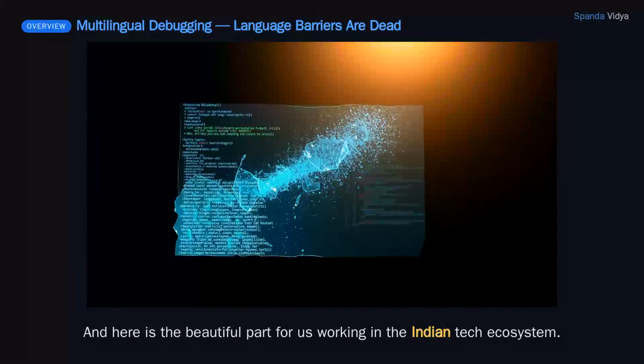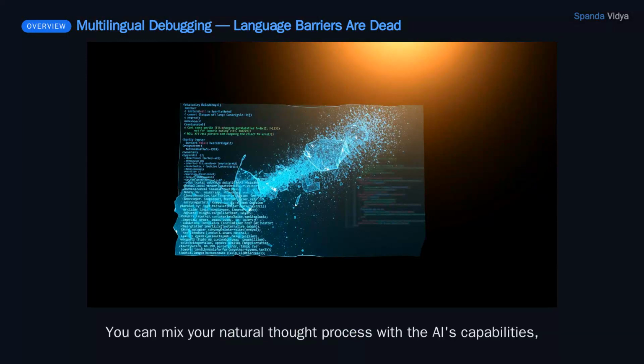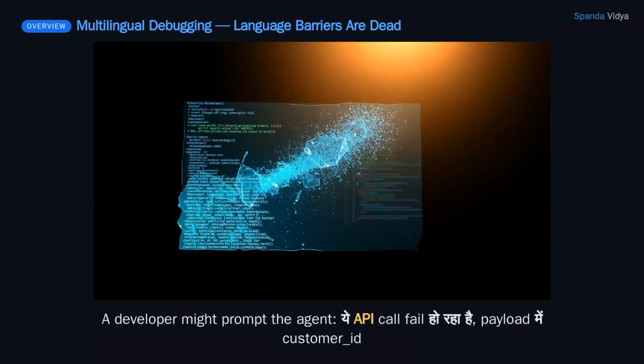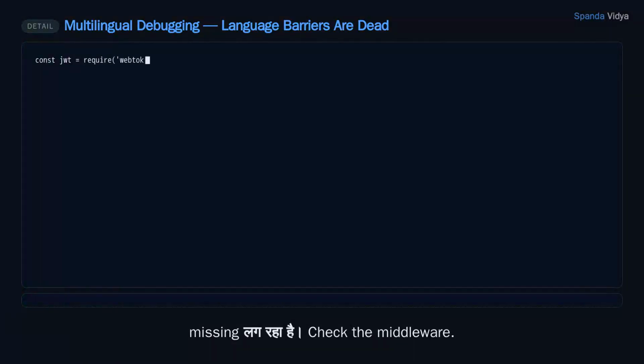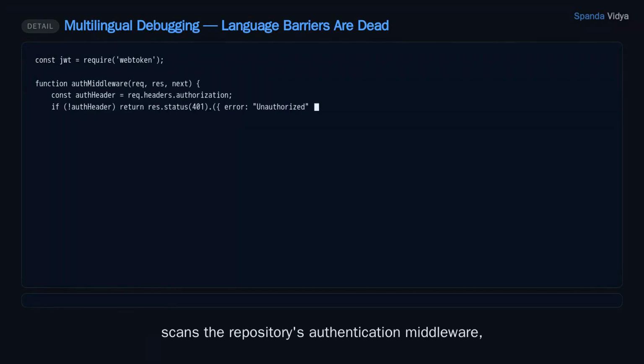And here is the beautiful part for us working in the Indian tech ecosystem. Language barriers are dead in debugging. You can mix your natural thought process with the AI's capabilities, even cursing at your code in Hindi. Imagine debugging a flaky, intermittent UI bug that only happens in production. A developer might prompt the agent, "API call fail हो रहा है. Payload में customer ID missing लग रहा है. Check the middleware." The AI processes the Hindi context flawlessly, scans the repository's authentication middleware.